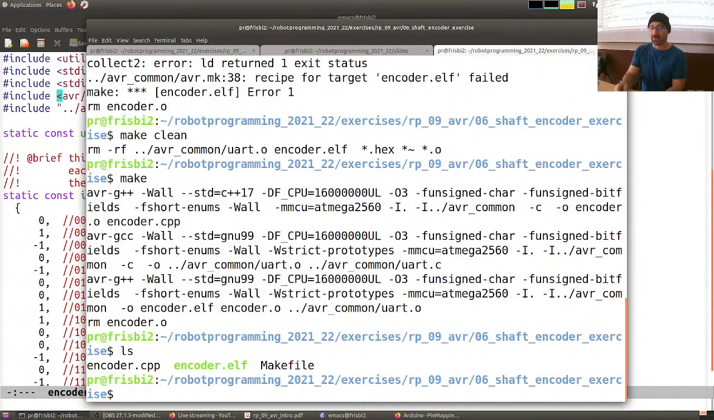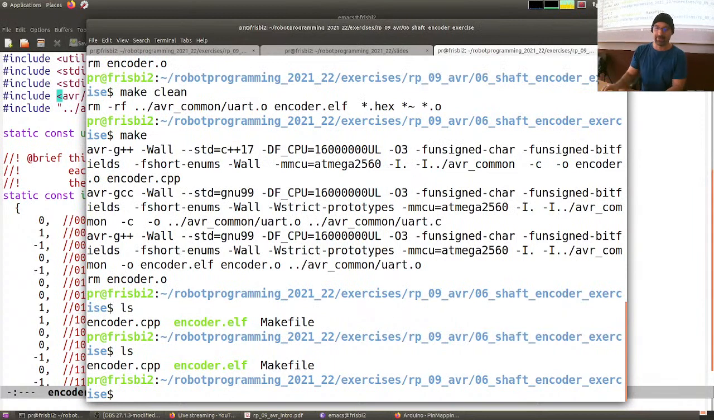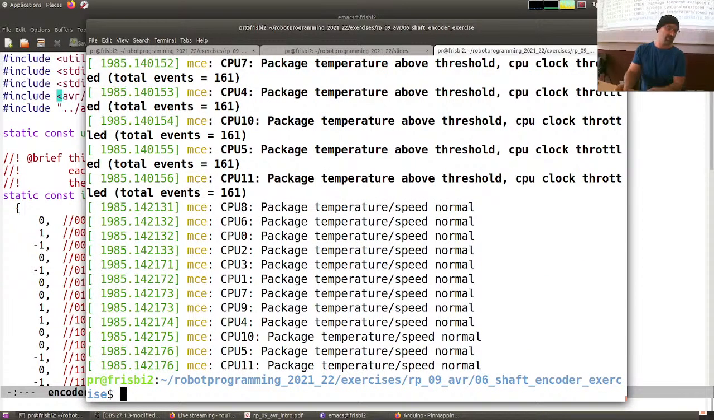Okay, now the compilation went well. We find a file which is called encoder.elf. We would like to upload it. Now, to upload it, I have to figure out which board I have, like where is my board. The message says that the temperature of my CPU is warm. I like it cozy. I remove it. I plug it in.